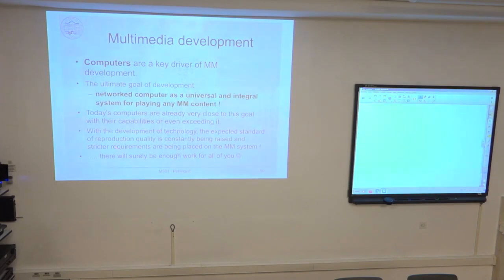And definitely, as the technology is being improved, the expected standard of quality is constantly being raised. So the customers are always expecting higher resolution or higher frame rate or whatever. So there will always be some kind of demand to improve these multimedia systems, as well as to improve the throughput of the communication channel that is used to transmit this data.